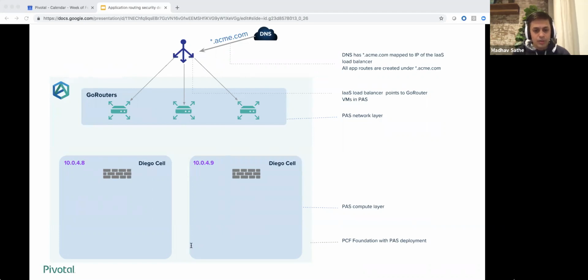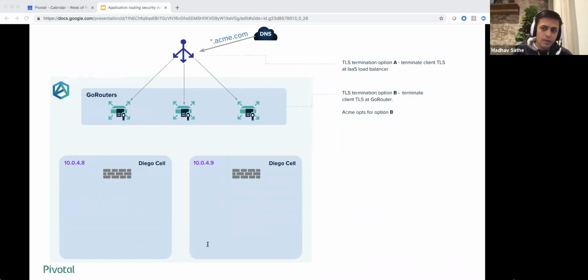The platform network is managed by BOSH. So the IP address you see here on the Diego cell, whether it is 10.0.4.8 or 10.0.4.9, is all managed by BOSH. Now, from the TLS termination point of view, there are two options. You can either terminate the TLS at the infrastructure load balancer, or at the Go router. Acme selects the option to terminate the TLS at the Go router.